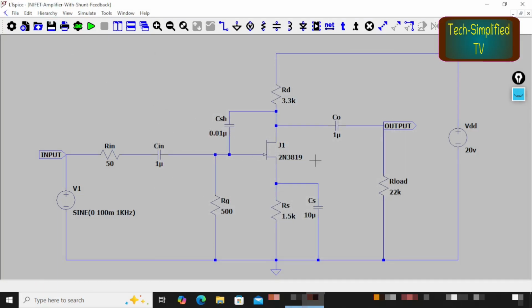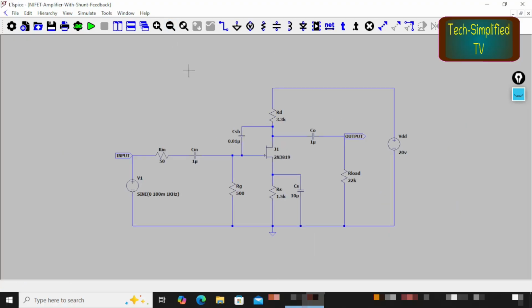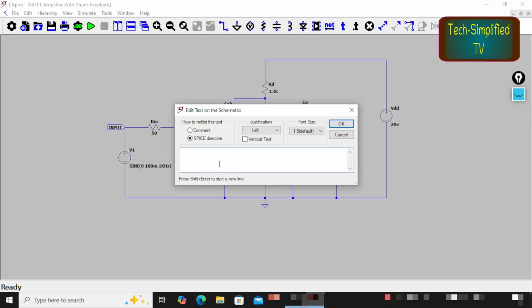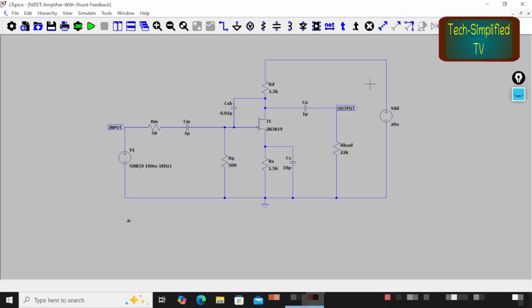We save this. Now to this circuit, we have to add two things. One, we have to do the transient analysis. For that, we have to add a .tran command. And before that, we have to do the initial DC analysis. For that, we have to put a .ic. So let me put the .ic first. Here I give the .ic command. Here I'll click here and put it.